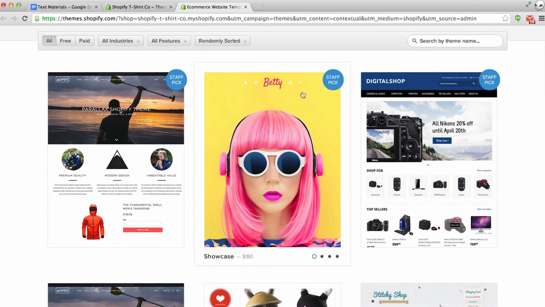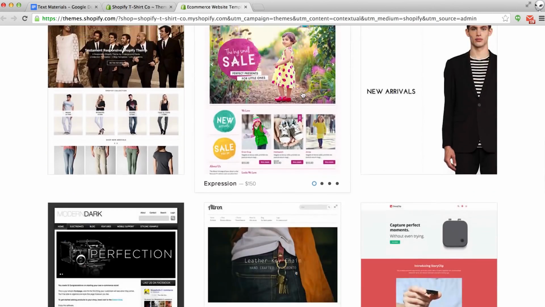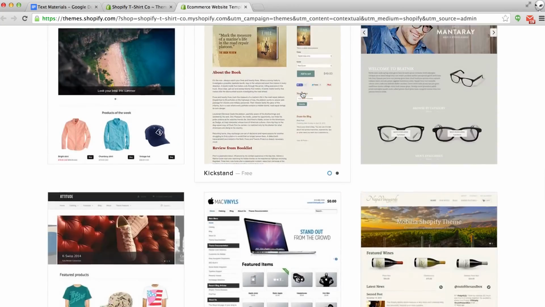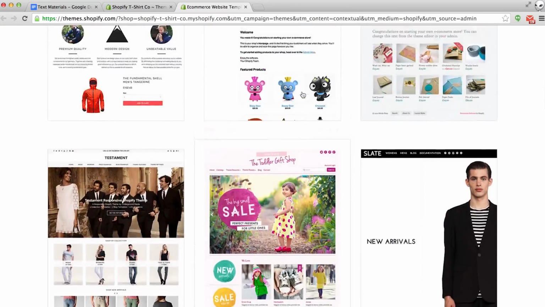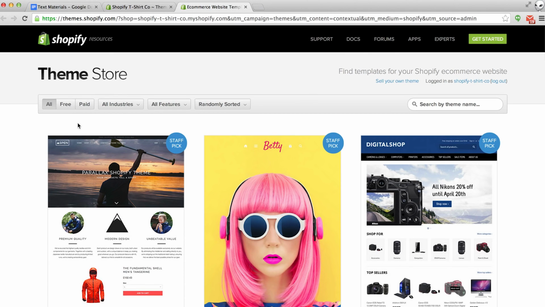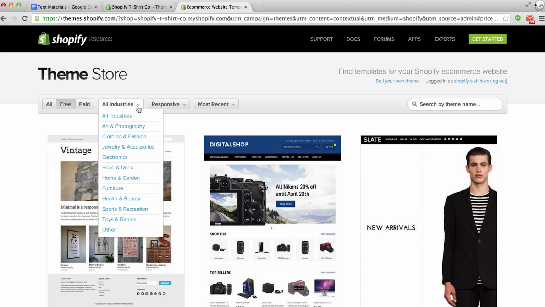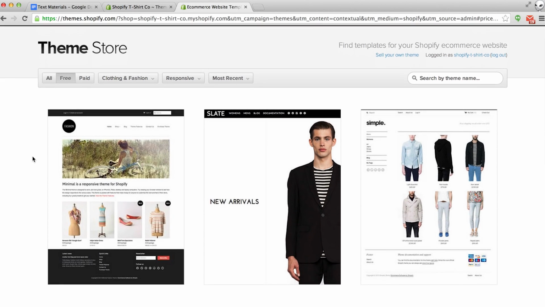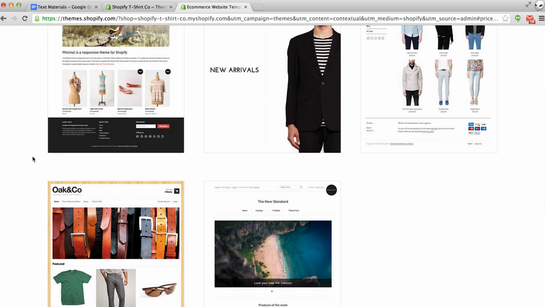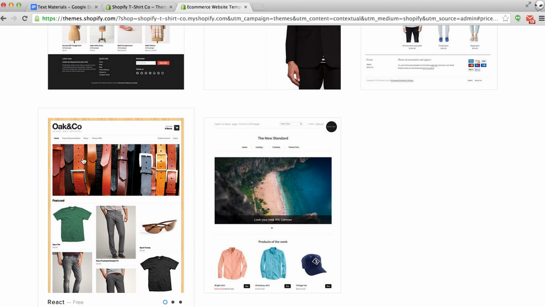Okay, so now we're in the theme store, and scrolling down we can see there are hundreds of themes. I'd like a free theme that is mobile responsive, so let's narrow our results a little bit here. To do this, we'll select free from the left side, and we'll also filter by features and select responsive. And you know what? We're selling t-shirts, so we'll narrow it even more to our industry. Our list of themes have been narrowed down significantly, and I kind of like the way the React theme looks.